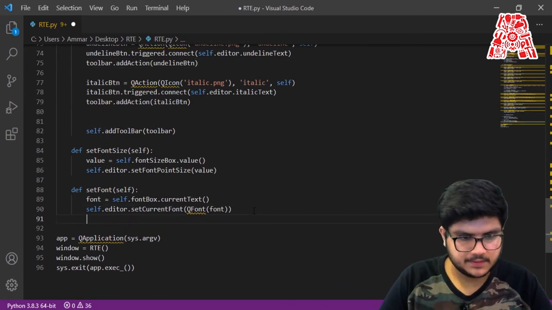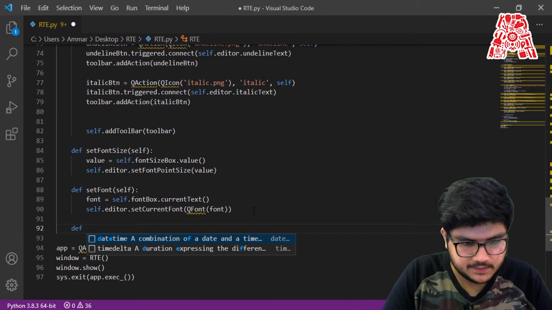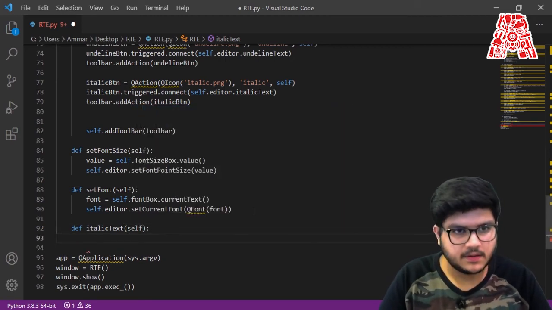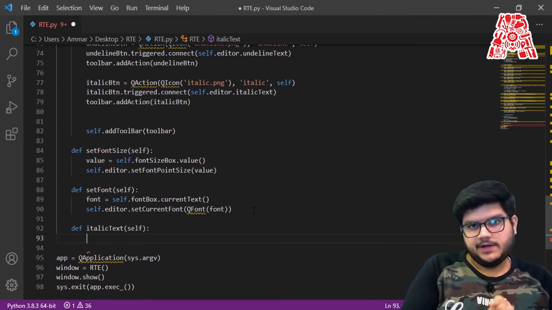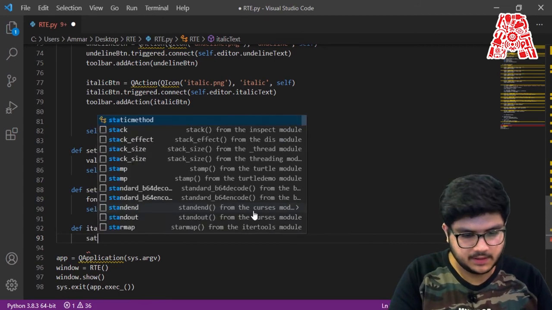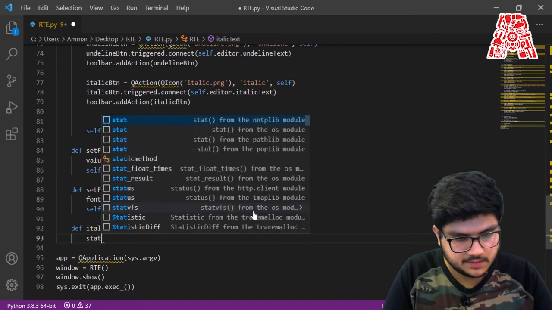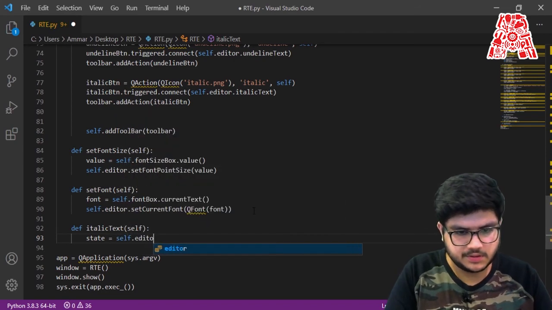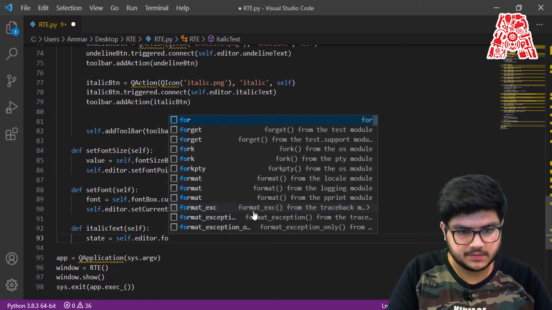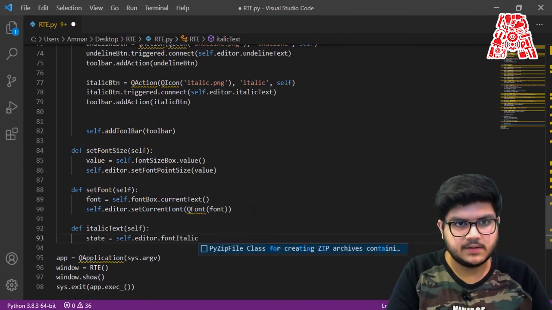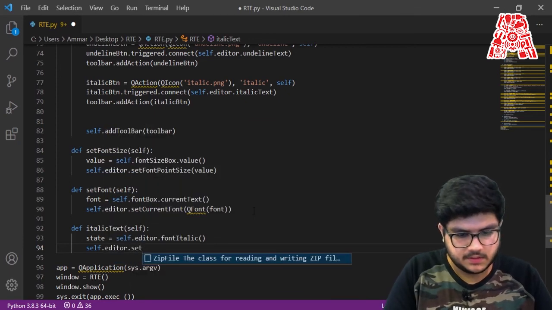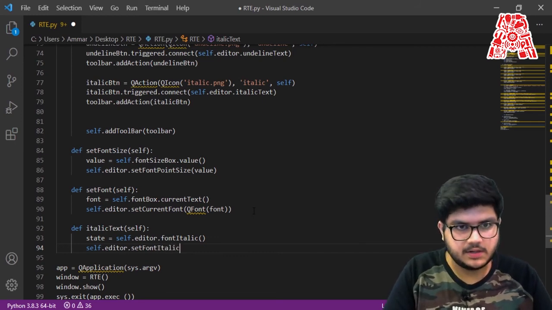So let's start with the italic text. We'll say def italic text, pass itself. We need to check if the text is already italic and then change it back to normal, otherwise we will change it to italic. For that we'll create a variable for state. So state equals self dot editor dot font italic, and then self dot editor dot set font italic not state.